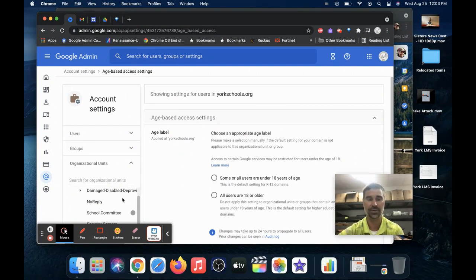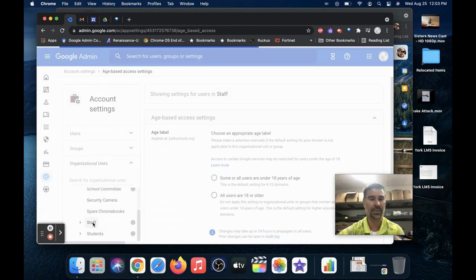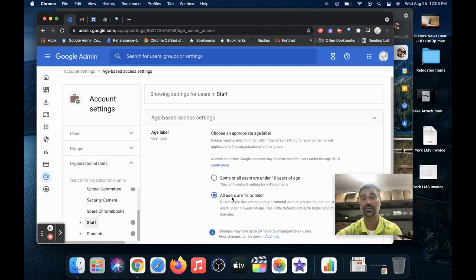So obviously, you don't want to change anything at your root level organizational unit, but you do probably want to go to school committee and staff. If I hide this toolbar for a second. So for my staff, I want to make sure that all users are 18 or older, and I set that. If I didn't do that by default, they would be under the age of 18 and they would lose some abilities to some of those apps.